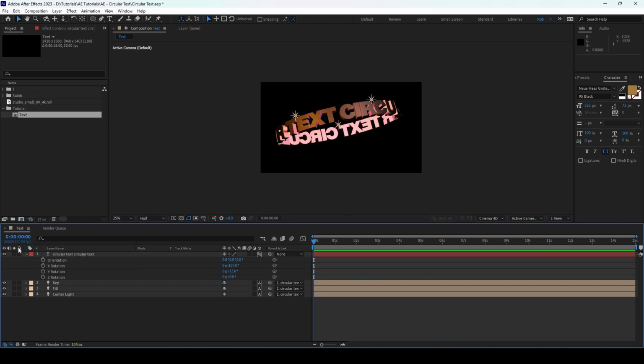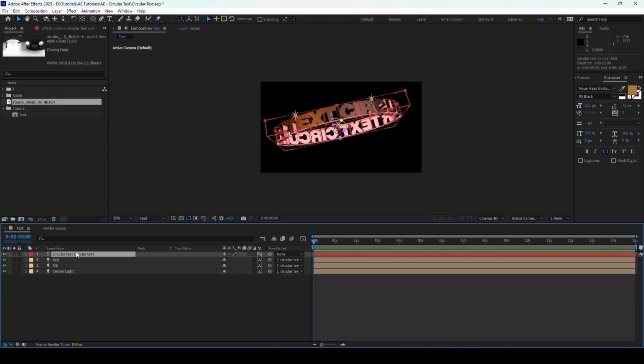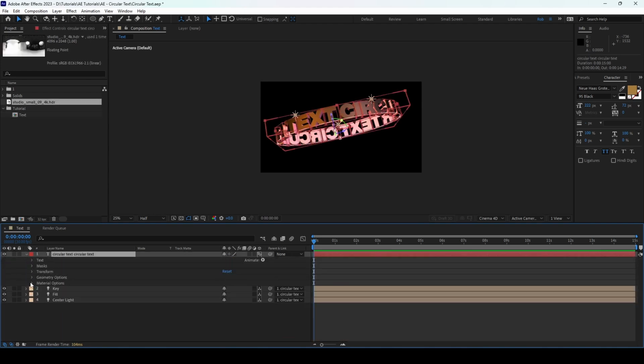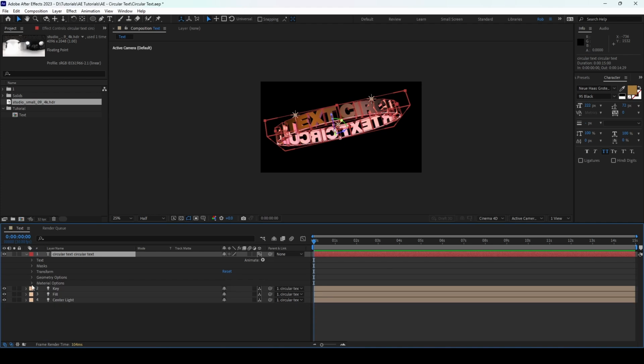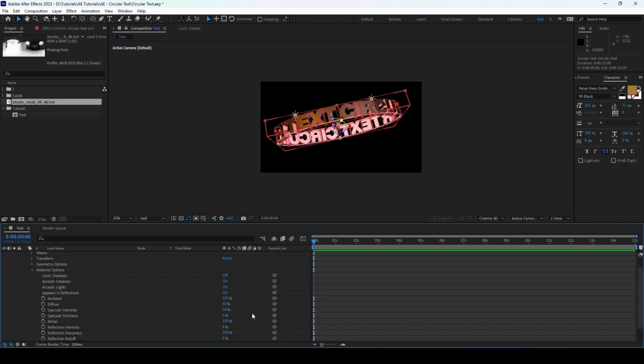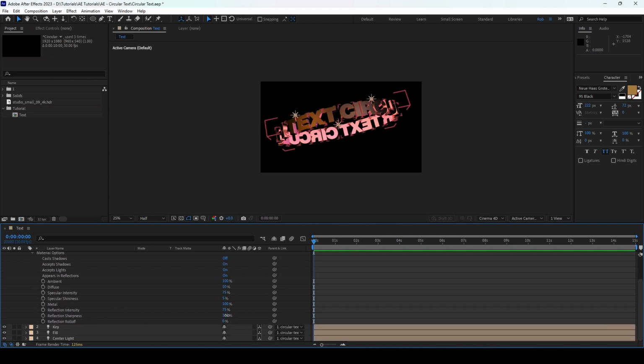To -107. Let's roll open the text. Go down to Material Options. And we're going to set the specular intensity to 75 and the reflection intensity to 75 and the reflection sharpness to 60.